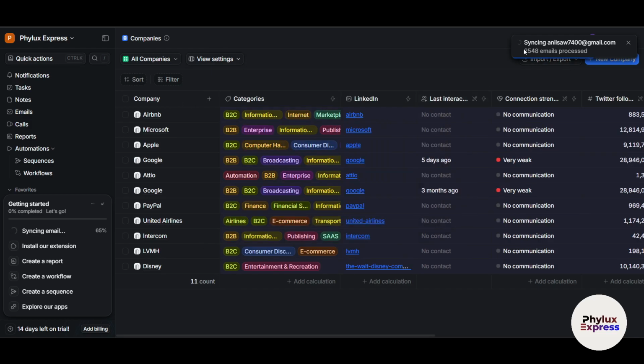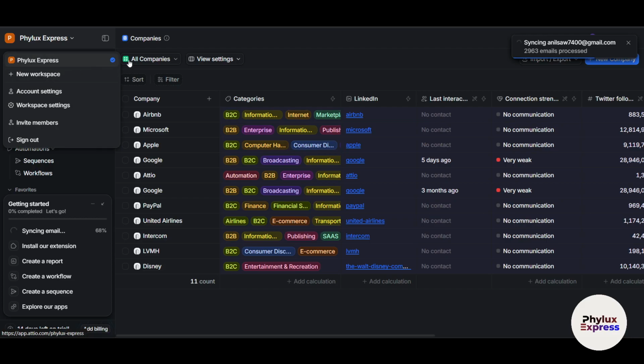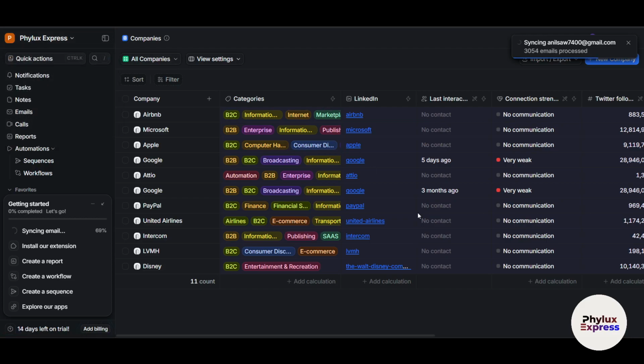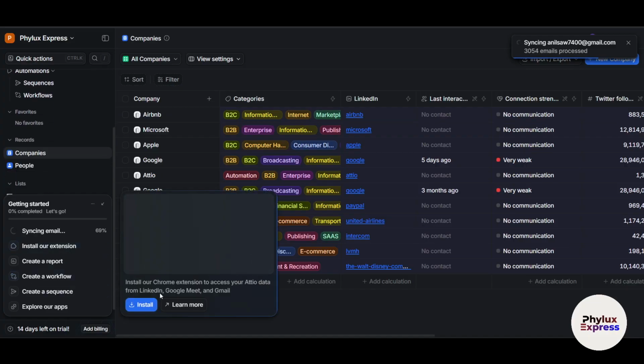On the top right corner, it's syncing all the emails. Now let's start. So this is the workspace we just created. You can create more than one workspace. This is very simple to understand. This looks like Notion. I mean, it gives the vibe of Notion.